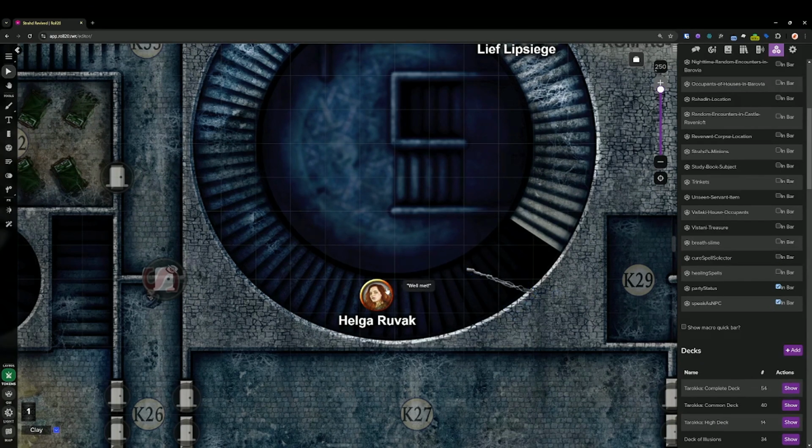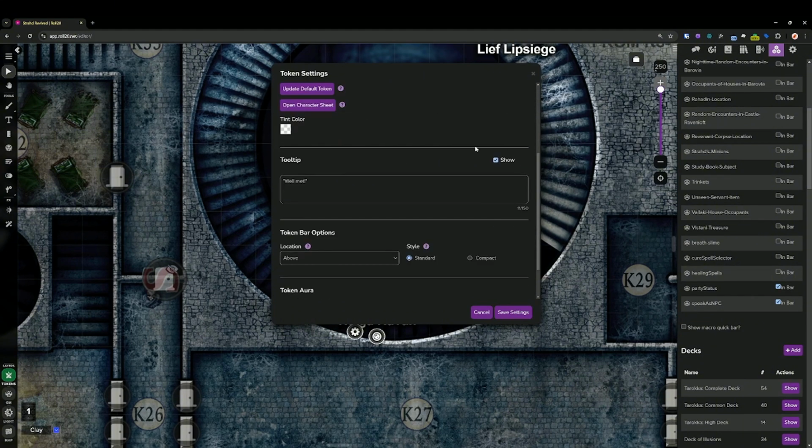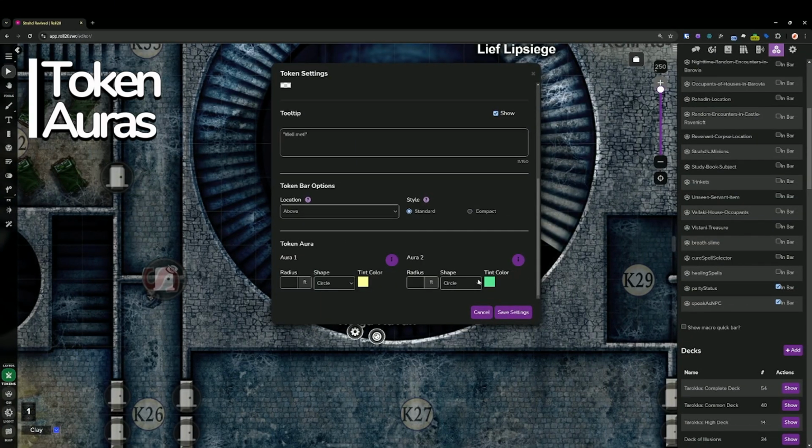So going back to the Token Details tab, we covered token bars, and we covered representing a character, and we covered tooltips. Now at the bottom of this page, there's token auras. Auras are a great way to visually represent a token's area of influence. It could be their attack range or their healing range, the range of threat, you name it. So you can define the tint, color, the shape, and the radius of a shape in feet.